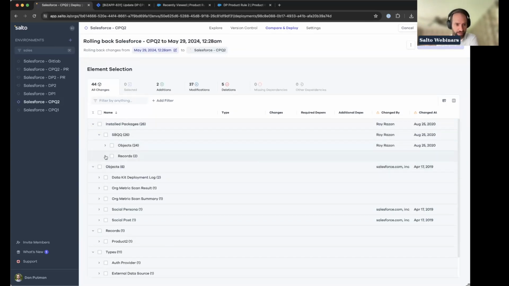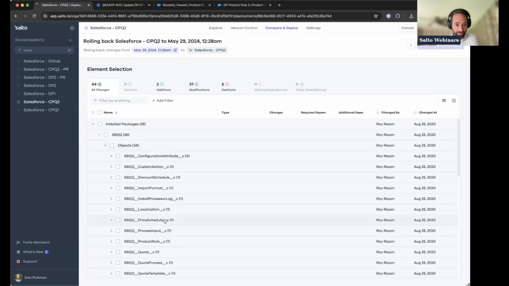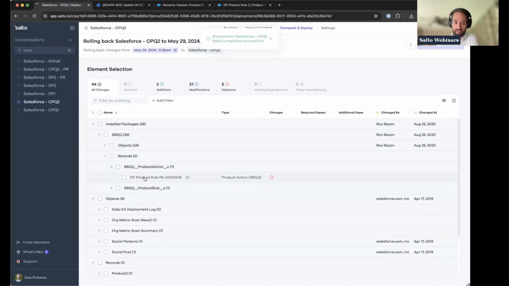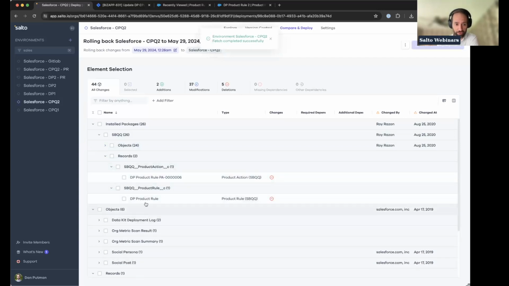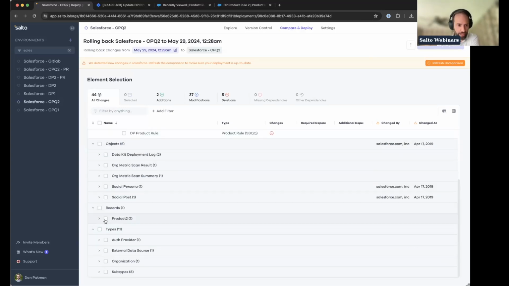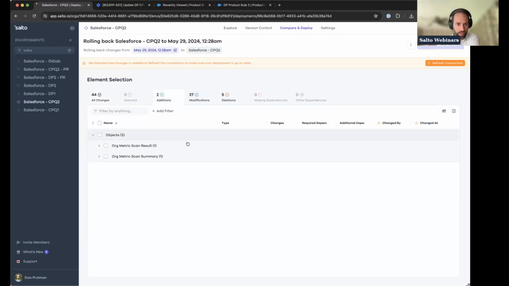So in this case, I don't actually know what I had at that point in time, but we can see that, if I wanted to delete that product rule and product action that I just brought out, I could do that. It's showing me that these didn't exist back then. So if I wanted to restore those and get rid of them, I could. Same thing with that product that I just deployed.